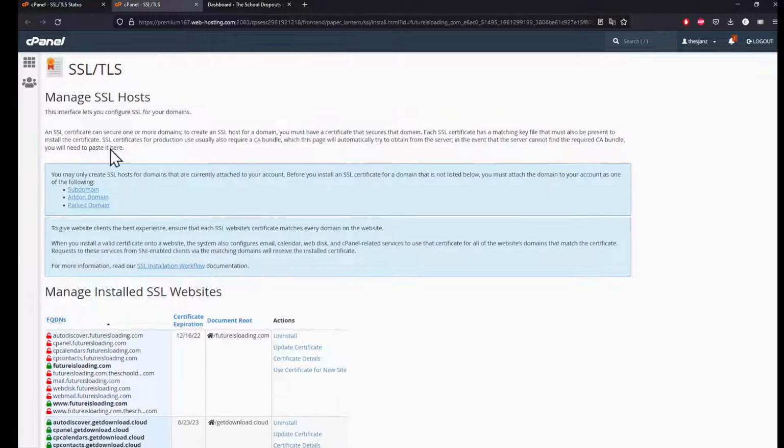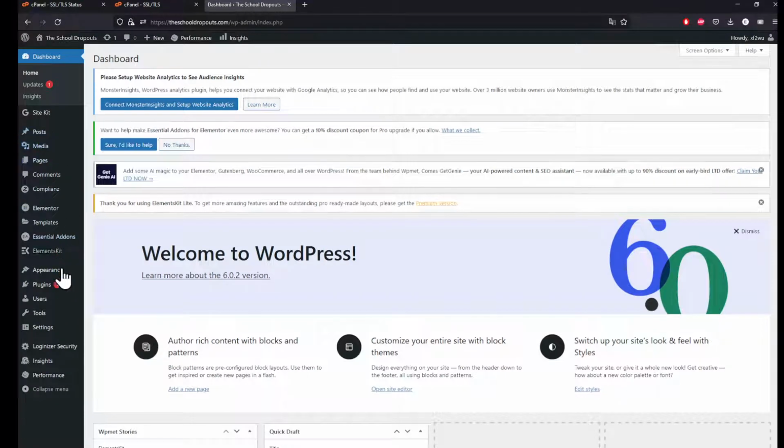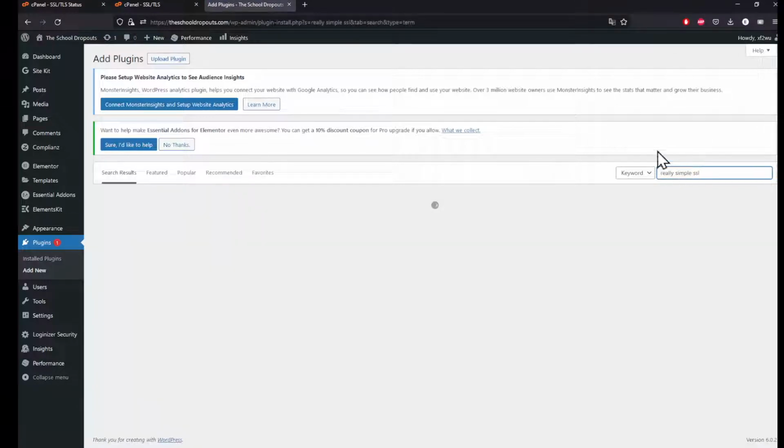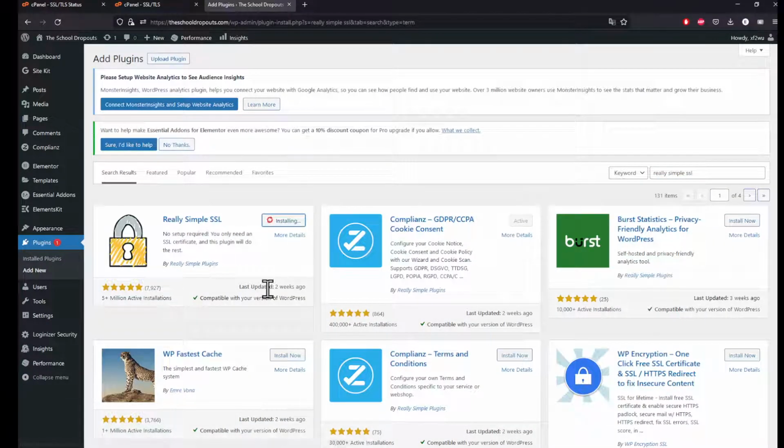So after making sure that you have a valid SSL, go back to your dashboard, go to your plugins, click on add new, and right here, search for Really Simple SSL. Click right here. And you're going to be prompted with this page. Click on install now. Click on activate.